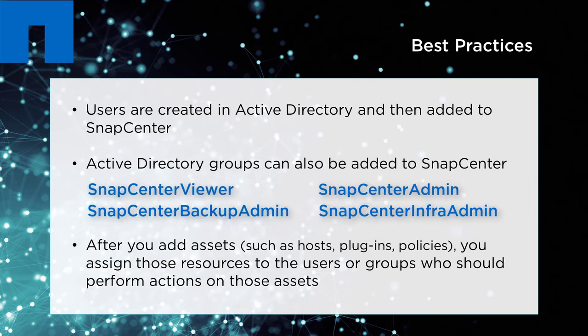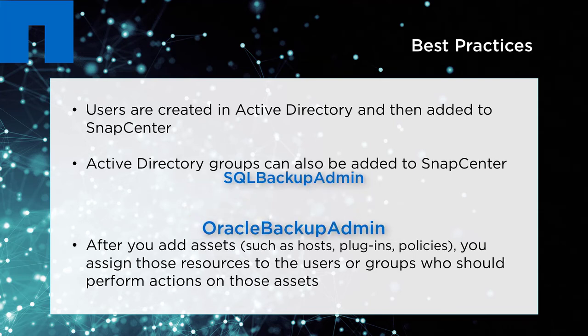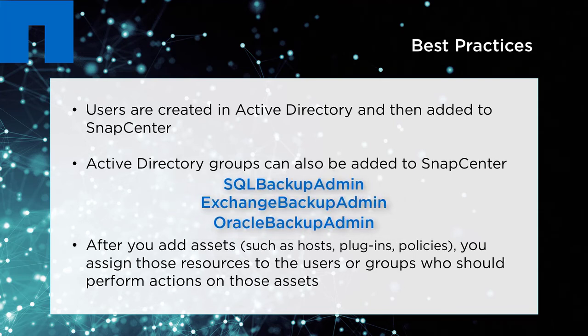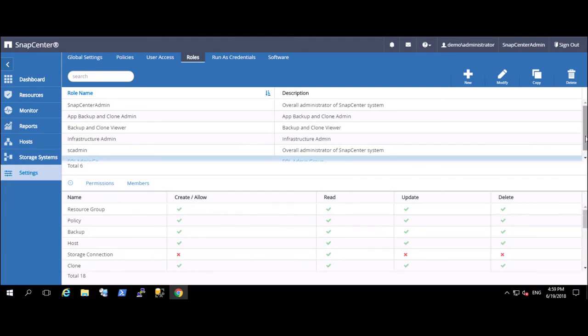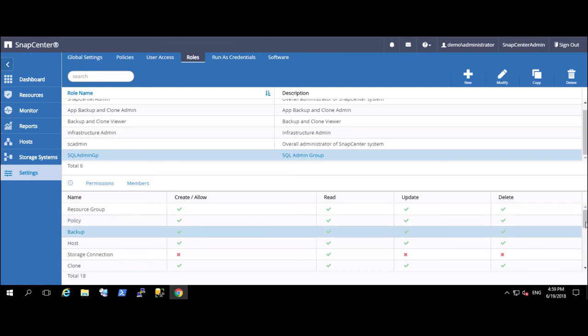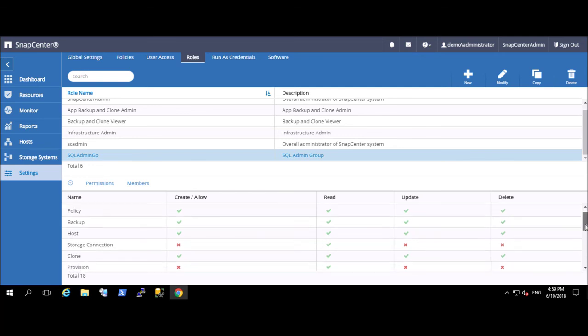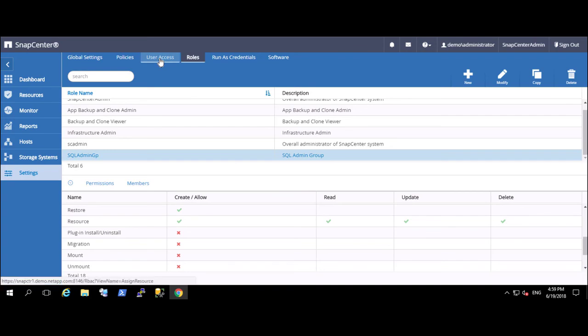Yet another way of group naming might be to combine the above two: SQL Backup Admin, Oracle Backup Admin, Exchange Backup Admin. None of these options are required, but setting up Active Directory groups that match your SnapCenter access requirements makes navigation of RBAC much easier. In summary, we reviewed how to create a role and assign permissions to govern actions. Next, we looked at the assets or resources upon which users or groups can perform those actions. Finally, we reviewed some best practices that involve Active Directory use.